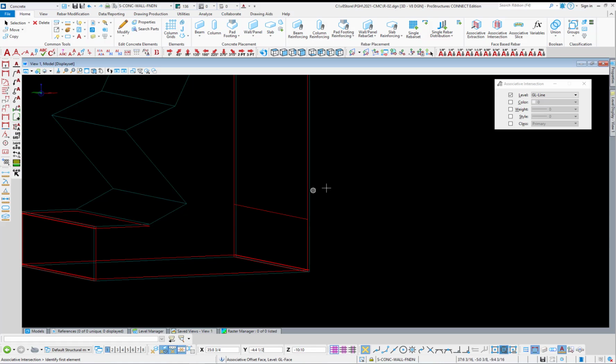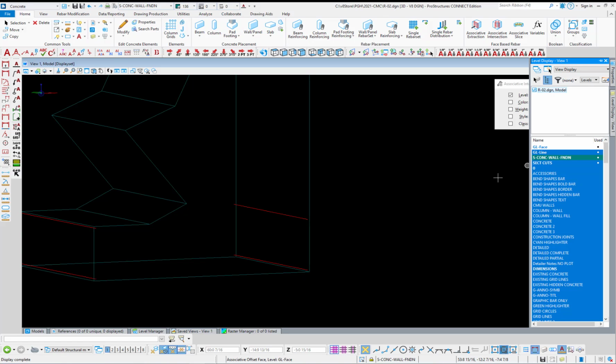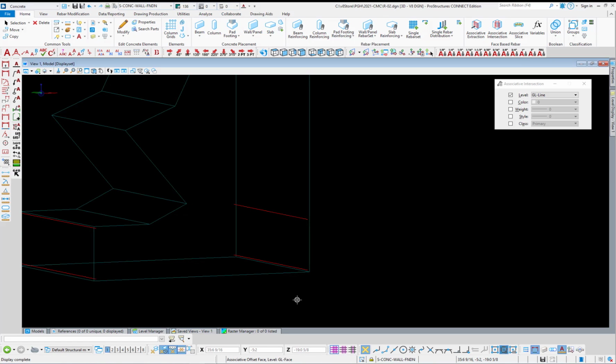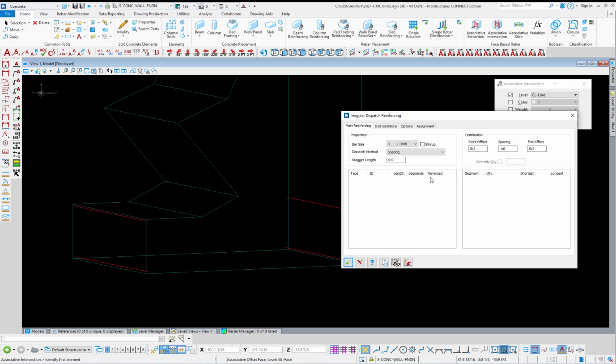So now I've put some guidelines in, and what I'm going to do is I'm going to come over here to my layers. Now I like to hit the use button a couple times. I'm going to turn off face because now it leaves me with lines. So just that simple, I've now created the guidelines that allow me to use irregular dispatch.